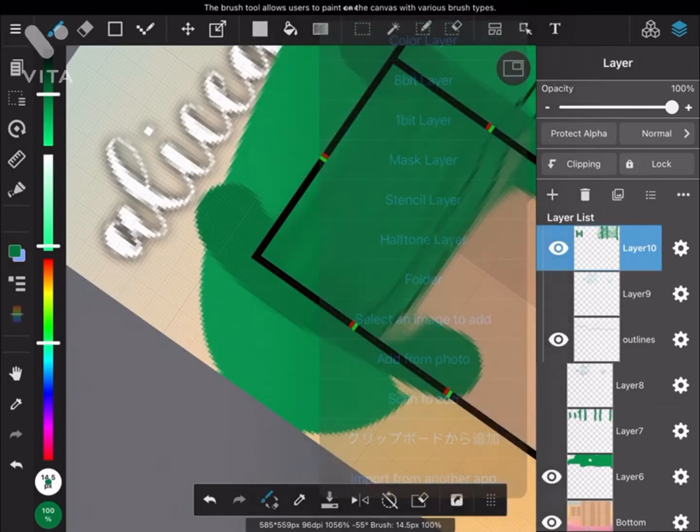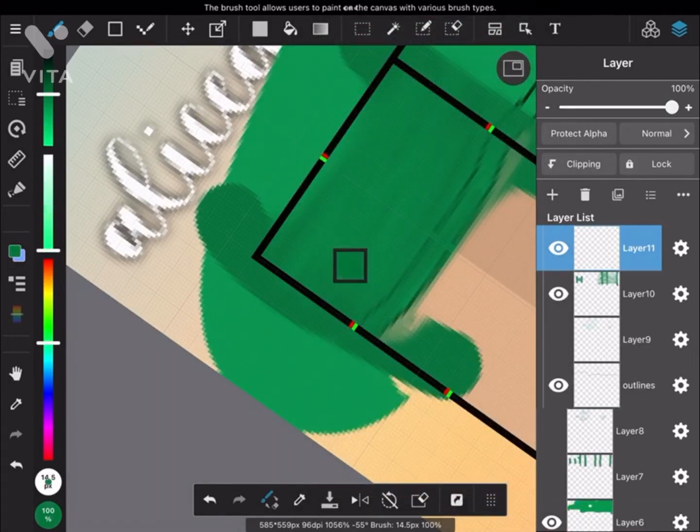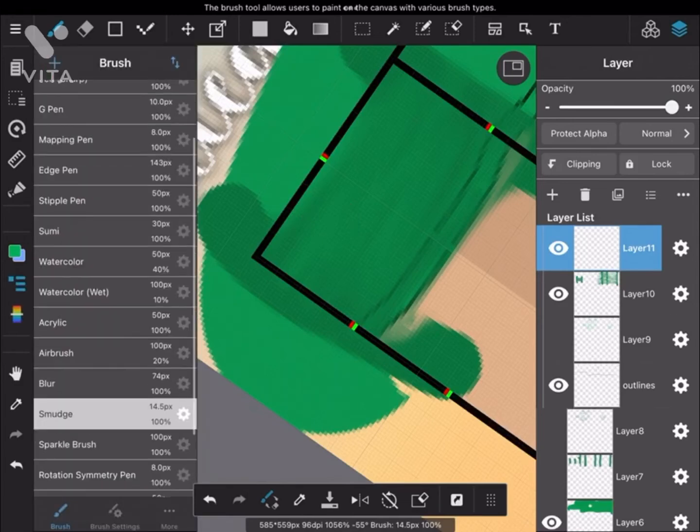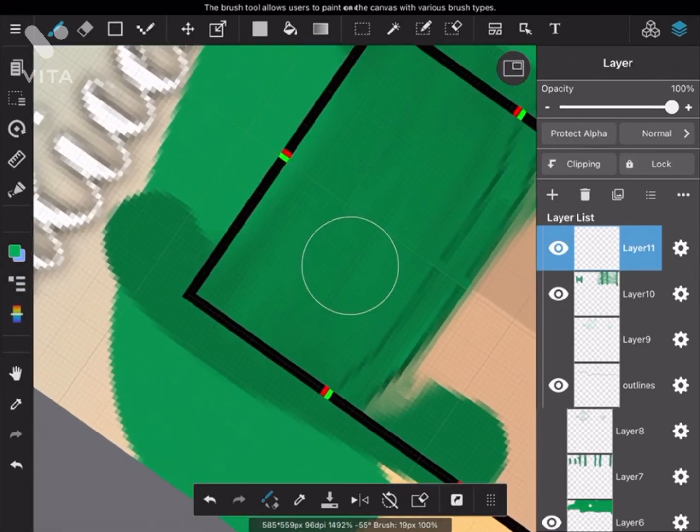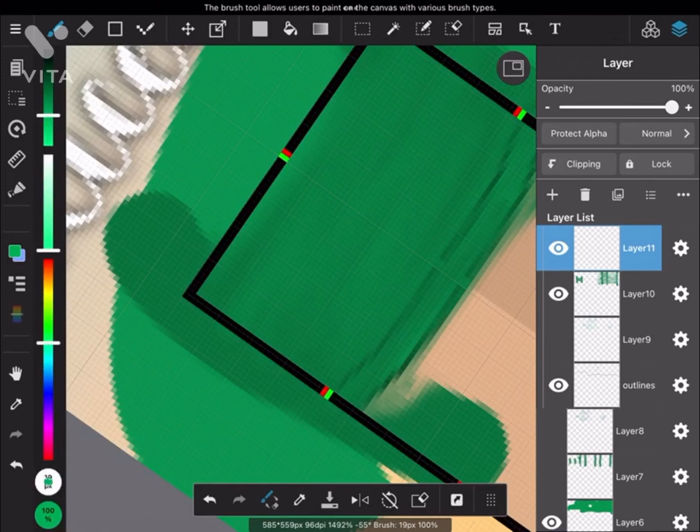Now I'm going to just add a new layer and add some highlights, which is just going to be lines. And then, of course, exactly the same method I just did for the shading, but with the lighter color. You can use the same color that you use for the other highlights.